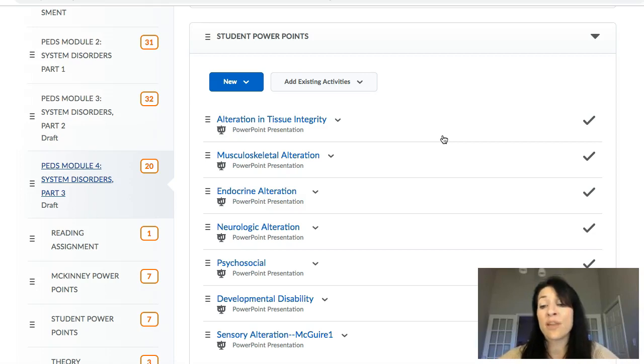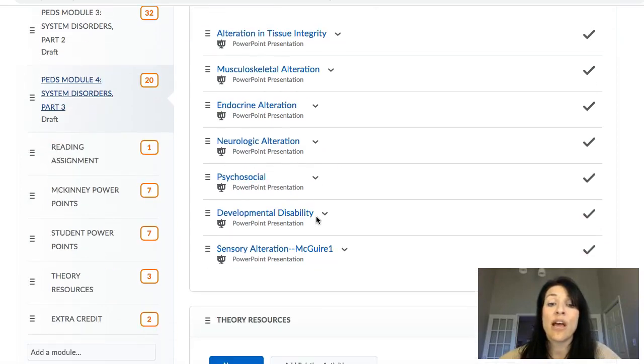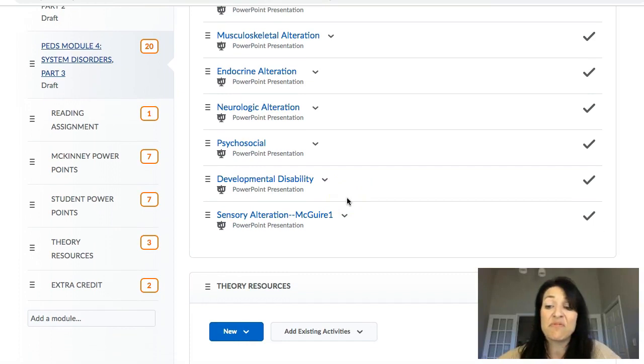Endocrine alterations, so that'll be your diabetic kiddos. Neuro, that's another pretty big chapter. There's quite a bit of neuro stuff. And then the last 3 are actually really quick, and I'll cover all those on our very last night of lecture. So that'll be your psychosocial disorders, developmental disabilities, and then the last thing will be sensory alterations, so your hearing and vision. So again, exam 4, not as bad.